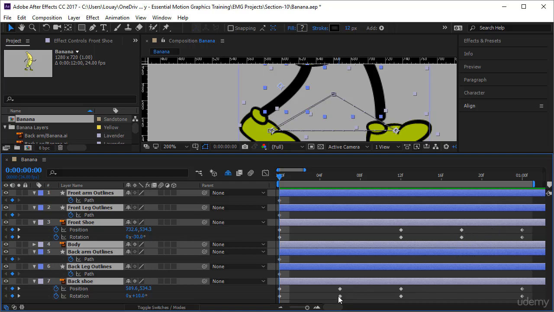If you delete these 2 keyframes over here and over here, then you have the same animation, but of course he will be sliding.